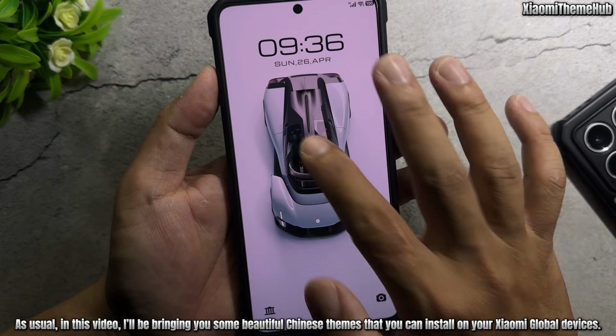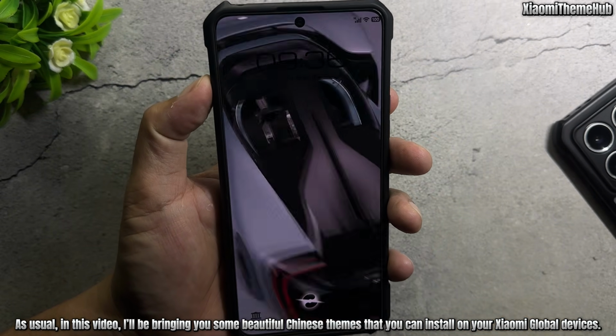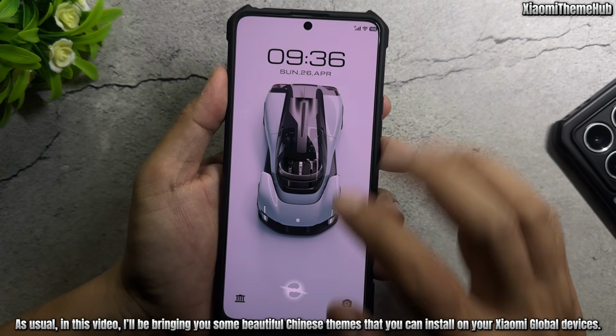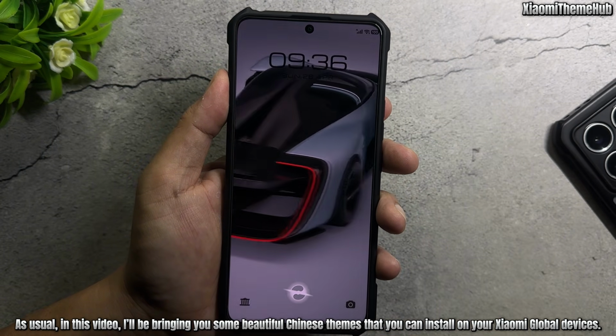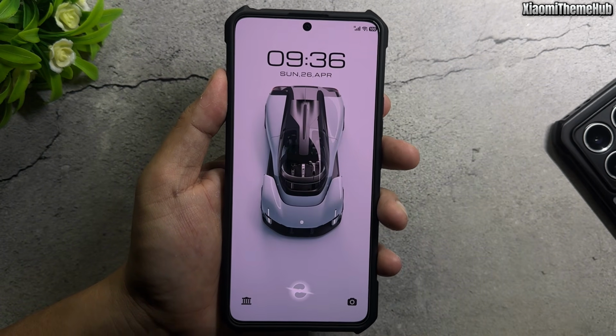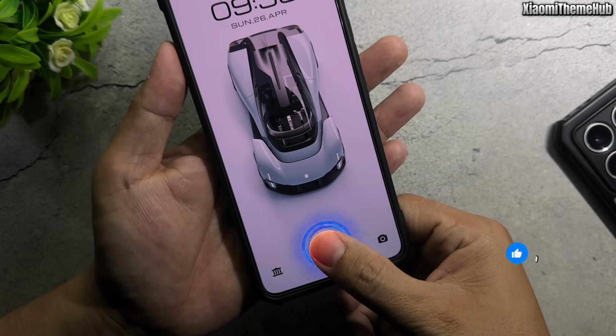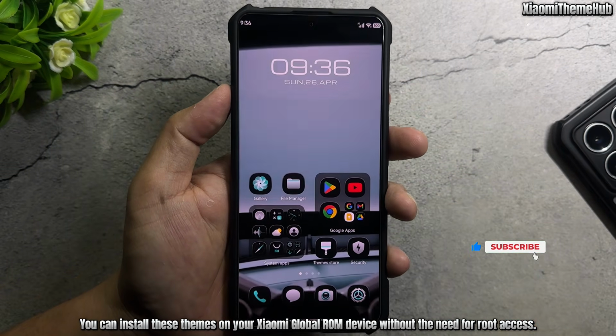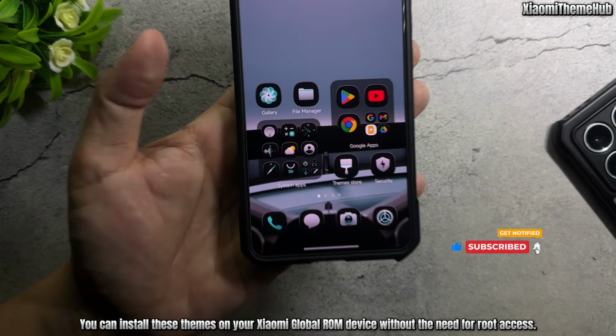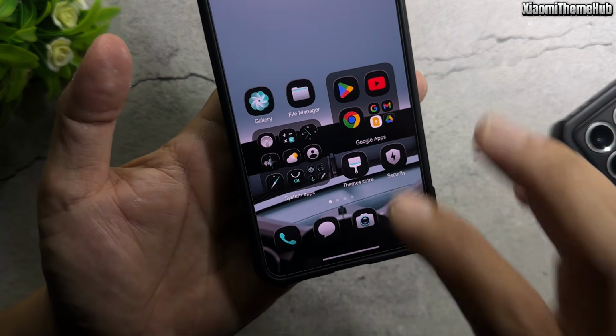As usual, in this video, I'll be bringing you some beautiful Chinese themes that you can install on your Xiaomi global devices. You can install these themes on your Xiaomi global ROM device without the need for root access.